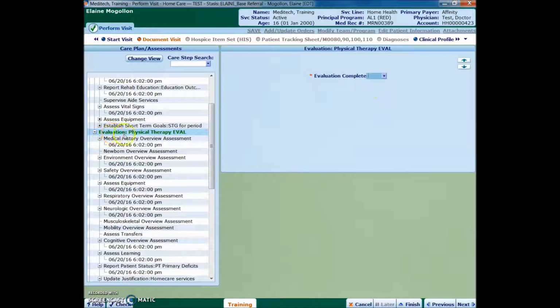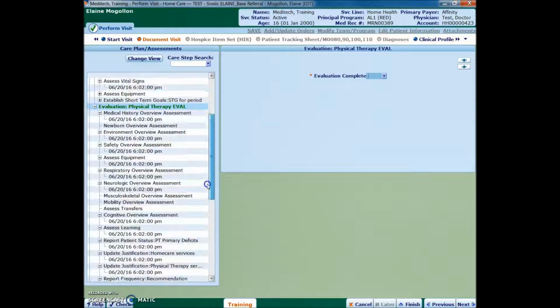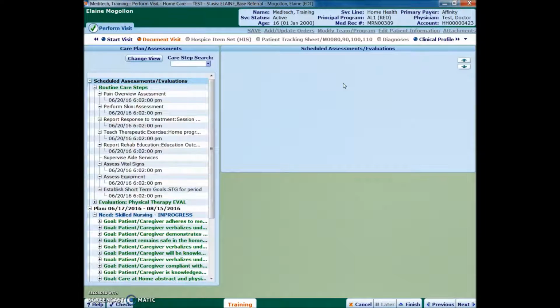On the first line of the evaluation, there's a question saying, is the evaluation complete? Most of the time, you're going to forget to come back up from short-term goals, come up to the eval to say yes, so just let the integrity check catch it. And then if you're done with the evaluation, you click yes. If you click no or leave it blank, the evaluation will keep appearing on future notes. So if you're done with the eval, you want to make sure that you say yes.